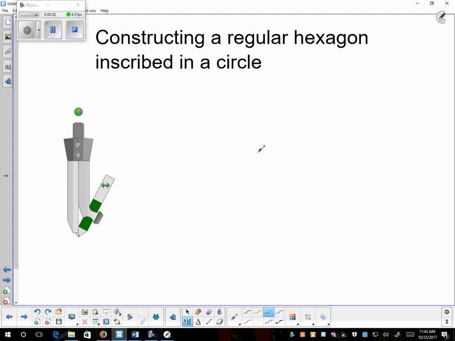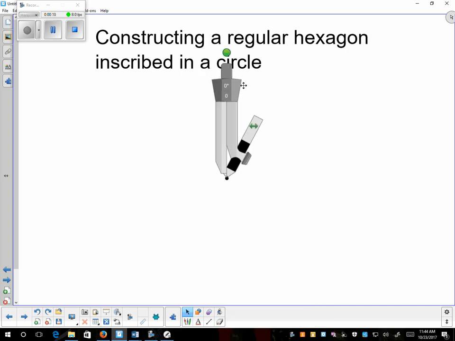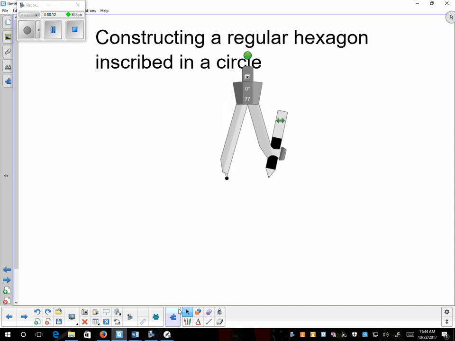Hello everyone. Today we're going to construct a regular hexagon inscribed in a circle. So I will start by making a point, and we will draw our own circle of any size we like.